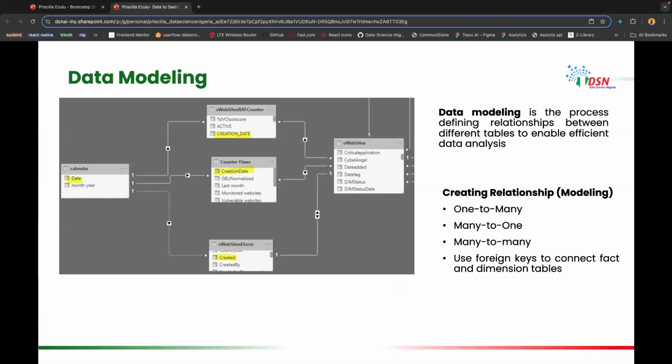Now, in Power BI, we have three types of relationship, right? We have the one-to-many, we have the many-to-one, and we have the many-to-many. And the last point I put there is to use foreign keys to connect fact and dimension tables. Now, let's talk about one-to-many relationship. For the persons that said they have made use of Power BI, what do you understand by one-to-many relationship?